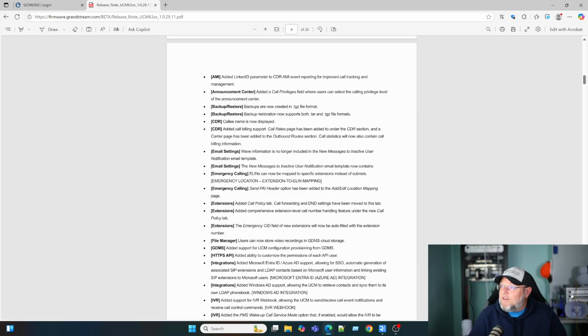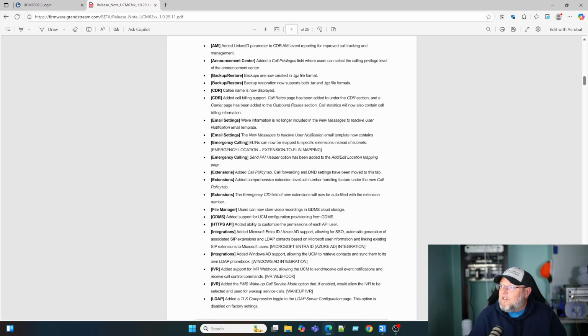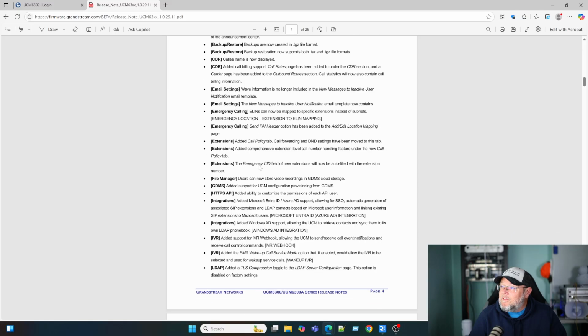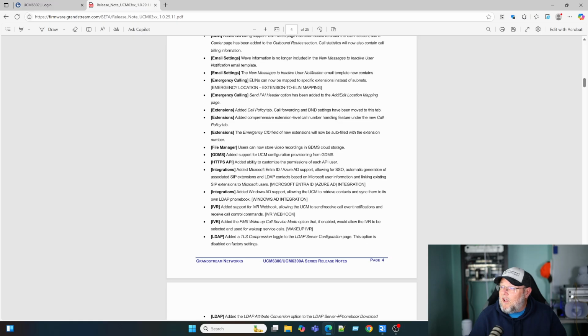Let's see here. They made some changes to the backups. Made some changes to the CDR. Look at this, added call billing support. They made some emergency calling changes, which we'll take a look at. They added a call policy tab to the extensions. The list just goes on and on and on. This is another big one.